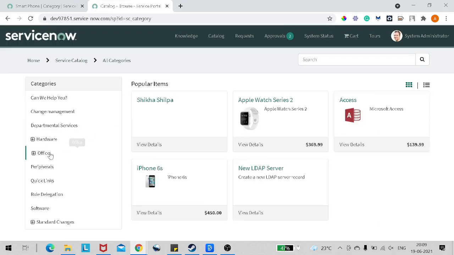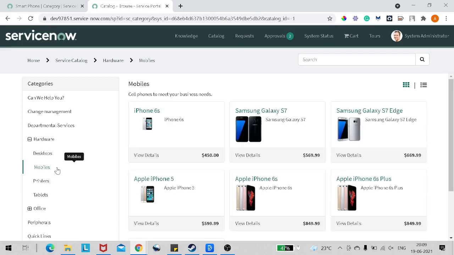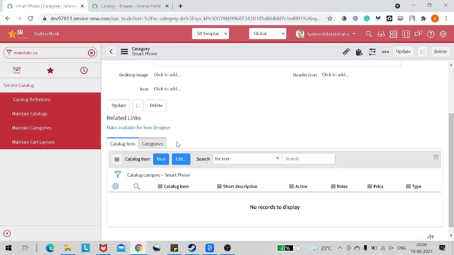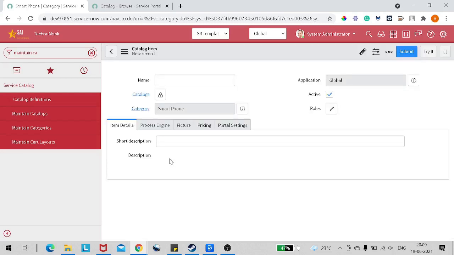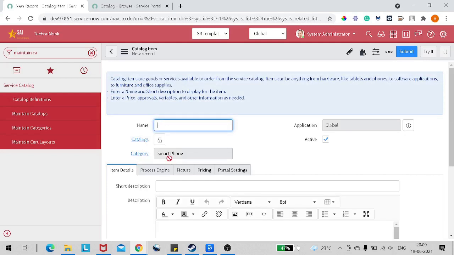I will refresh it and again go to hardware, mobiles. Still we can't see the category, right? It will come because there are no catalog items inside this particular category. Okay, so let's create a catalog item. So we will create a new one. I'm going again and again to the portal so that you will come to know at which instance the records are showing up on the form.